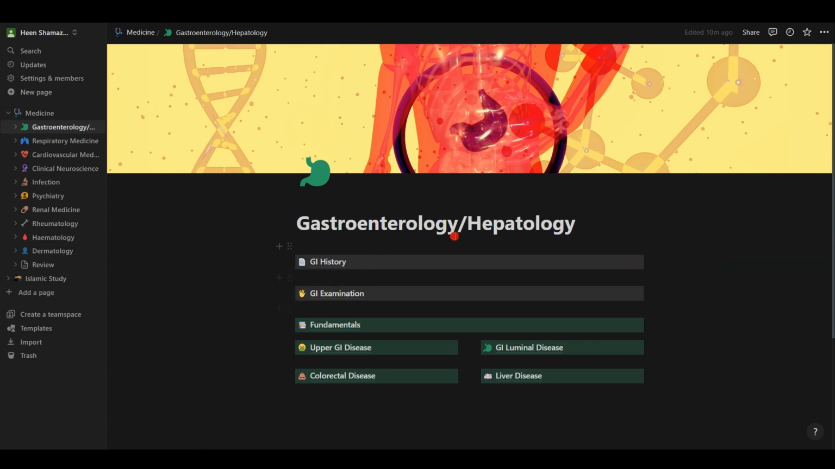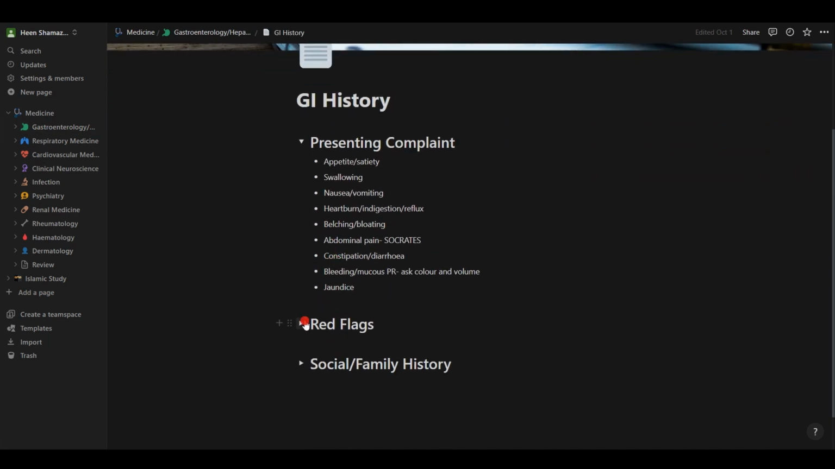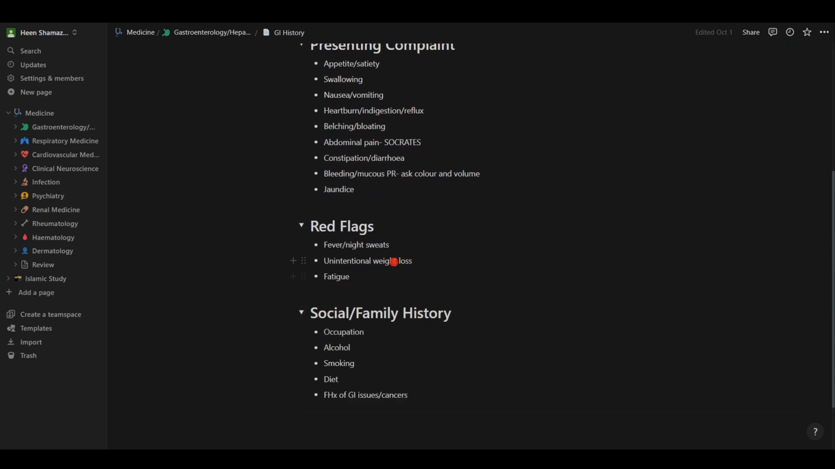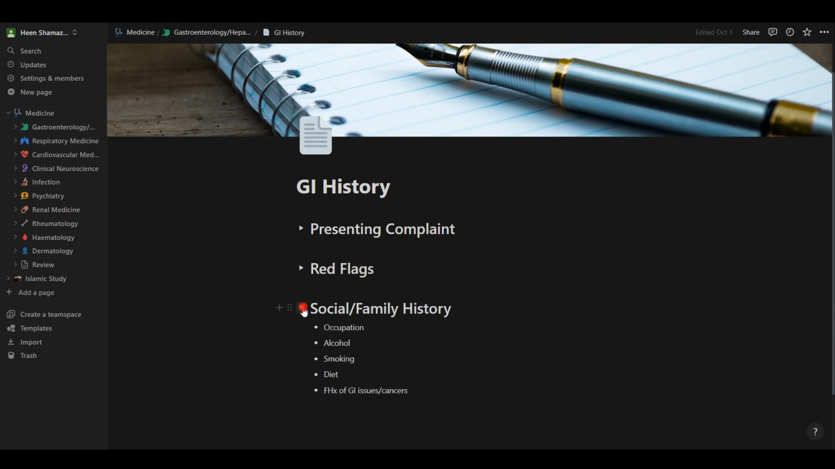For every specialty, especially the 4 main ones, gastroenterology, neuro, cardio and respiratory, I've always got a history and examination section, and you'll see that these are quite similar for respiratory, cardio and neuro as well. In terms of the history side of things, I've got headings and toggles, and this is quite nice for actually testing myself as well.